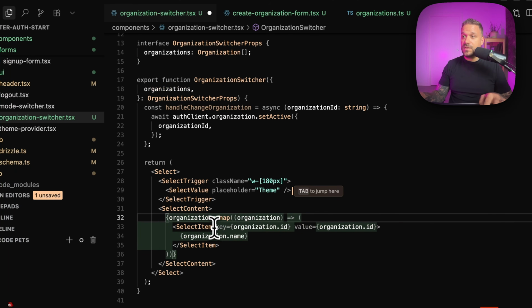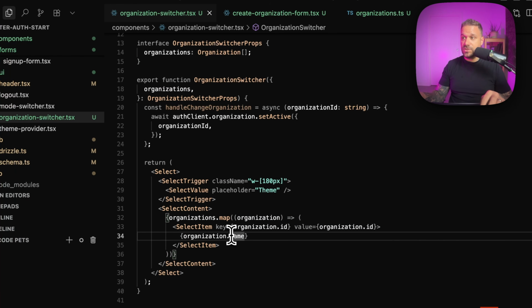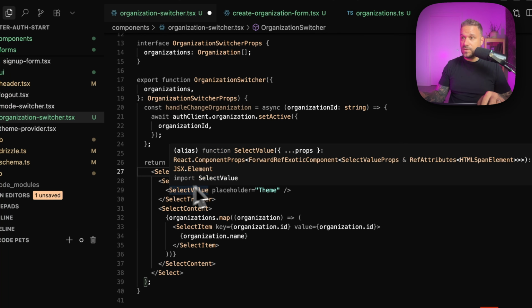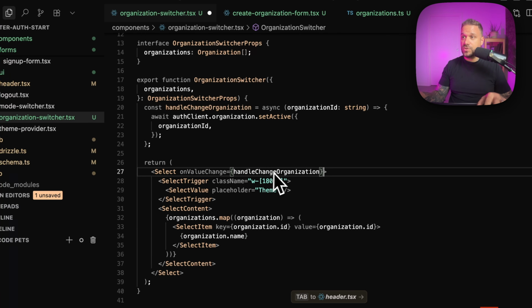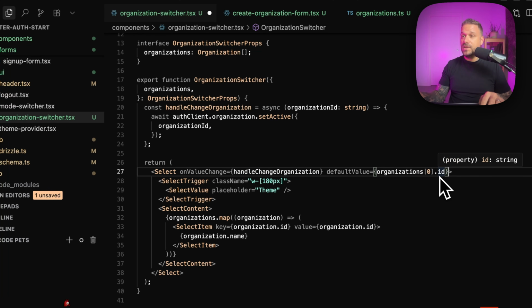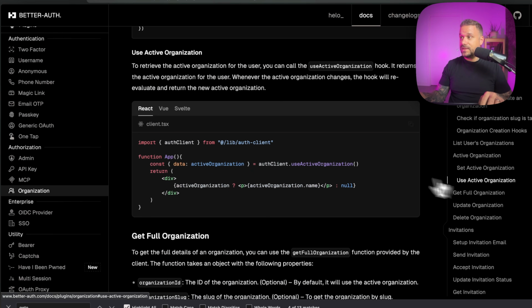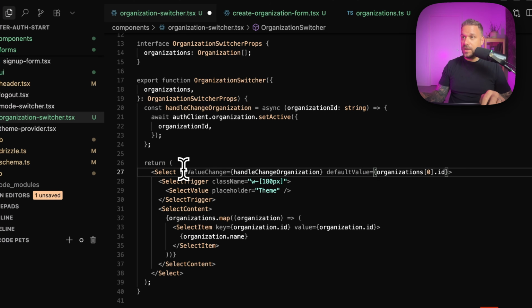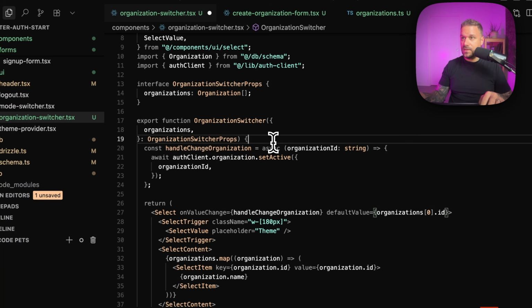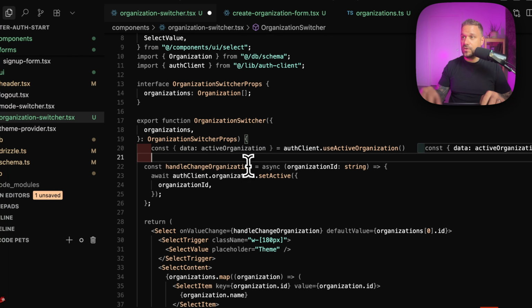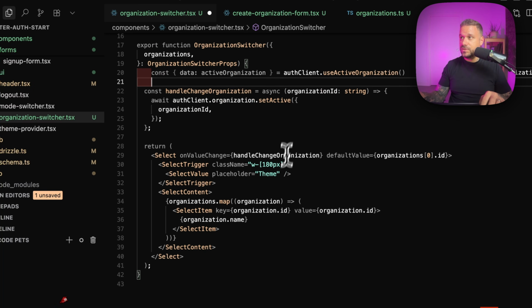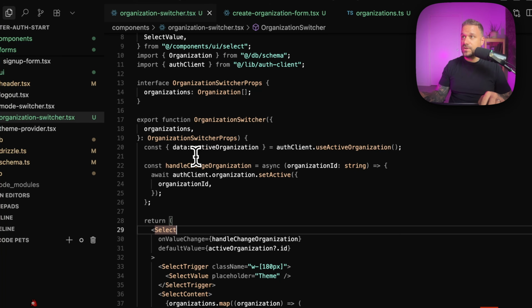And here we can map through our organizations, and on our select, we can put on value change, handle change organization, and default value is going to be our current organization. And to get that one, we can here use active organization. So I'm going to copy this one and we are going to put it inside of our component here, active organization, and we are going to put for our default value active organization ID.